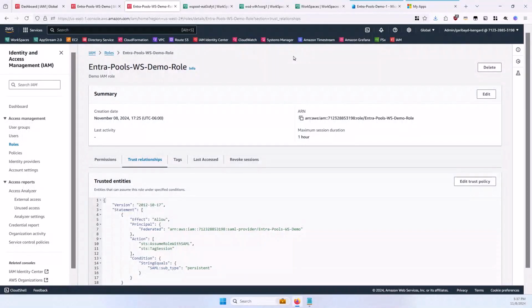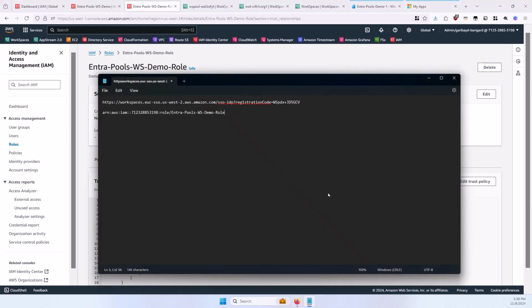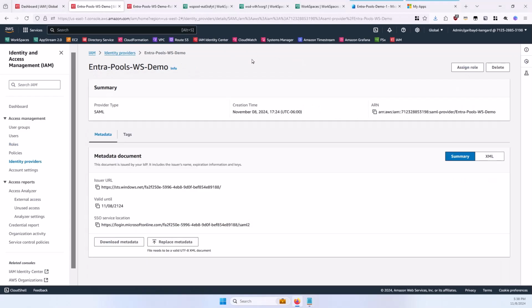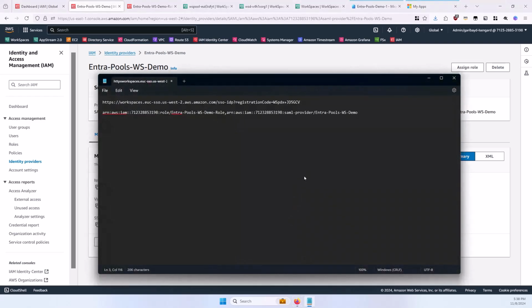Now that the AWS IAM SAML provider and role have been created, we can construct the value that we'll need to use in the Entra ID application in the role value for the pre-existing SAML claim. Start by selecting the copy icon here next to the ARN of the role. Paste that into a text editor, then enter a comma. Then return to the Identity Providers tab, select the copy icon next to the ARN value, and paste that there.